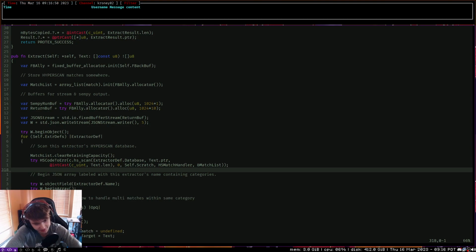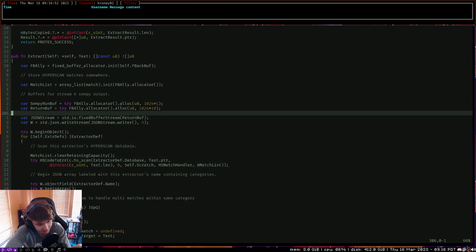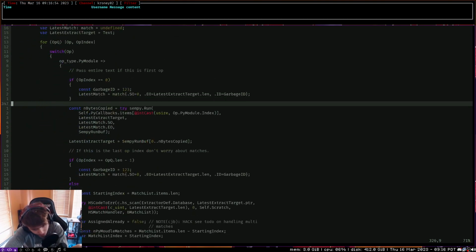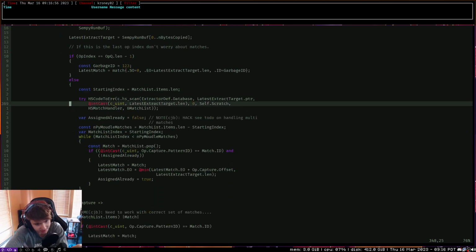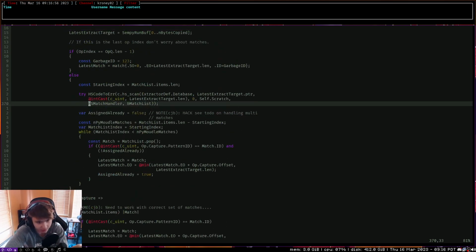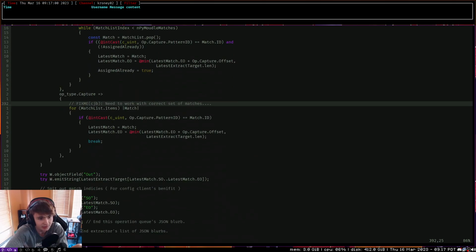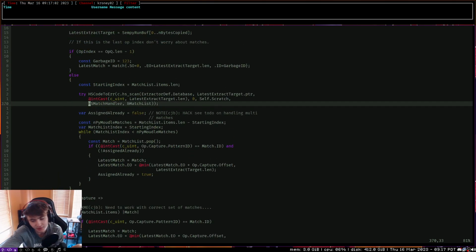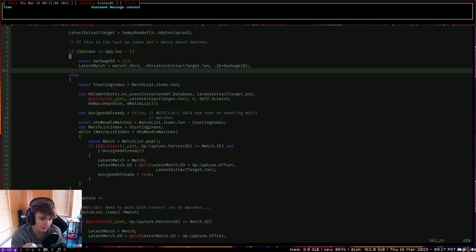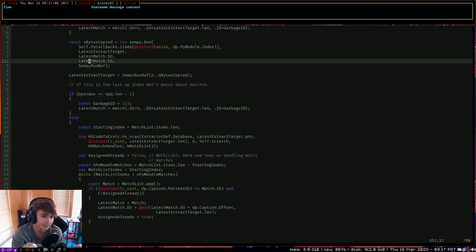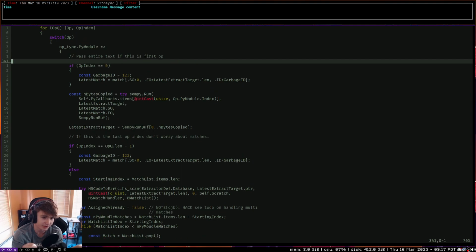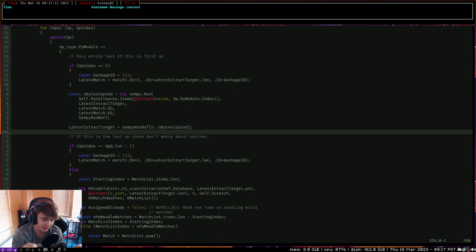I'd finished some changes with how we're handling operations within the extractor. And there was actually just one thing that I had to do before everything was good, and that was also deciding how to handle matches post script running, and then script creating a new set of matches.